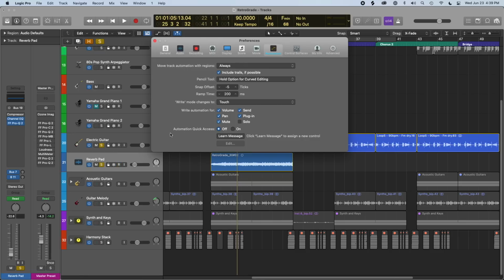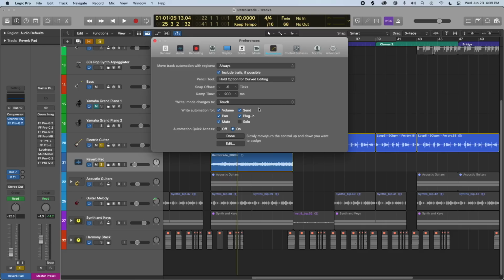And down here where it says Automation Quick Access, put that on and then assign a knob. So if you have a knob here, I don't, because I'm comfortable using the mouse, but if you'd rather, start slowly turn the control up and down you want to assign. And then Logic will know, and then you press done. And that's it. Then you can go back to the automation and do it with the knob.